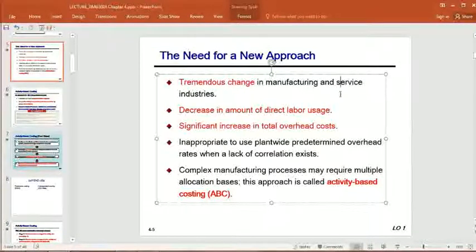Okay, or auditing, you have auditing software, taxation software. Even to record a transaction or to record a sale, if you go to shopping malls, they just need to scan the item and then immediately that product will be recorded into the accounts. So there are many changes to the manufacturing and service industry. And because of the increase in machines and robots, there is a decrease in direct labor usage, a lesser amount of direct labor usage.